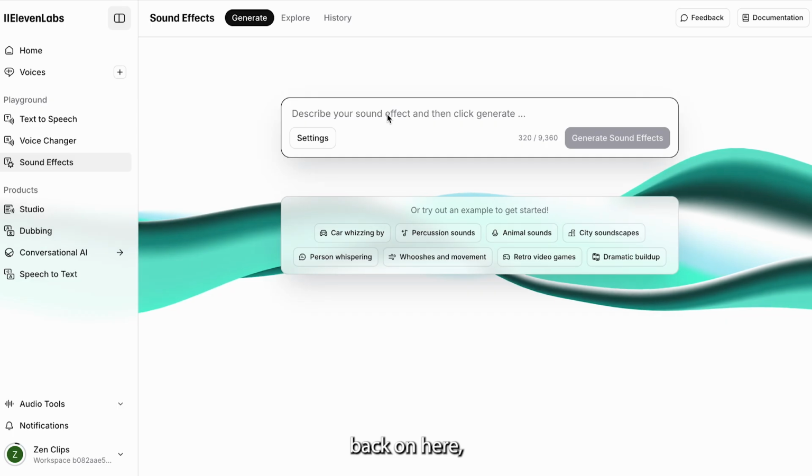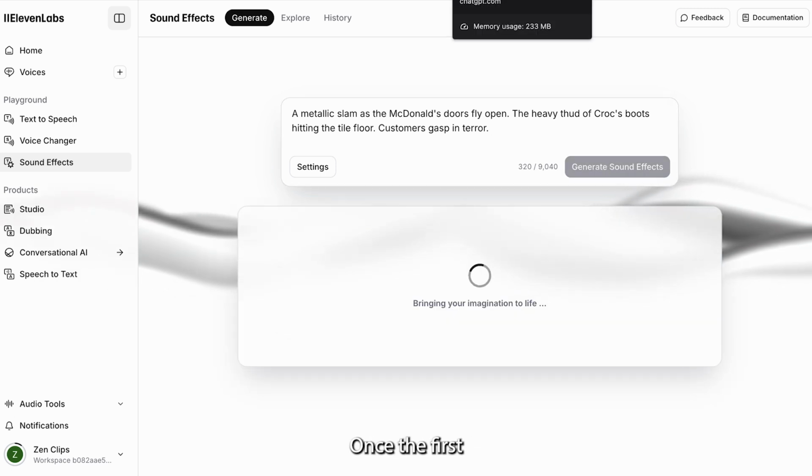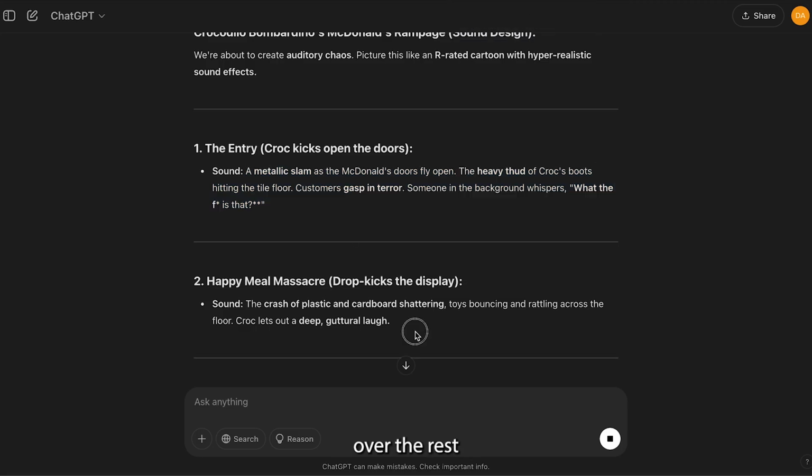Once you're back on here, you need to paste in your prompt and ask the AI to generate the sound effect. Once the first one is done, you need to copy over the rest and go ahead and generate sound effects for all of our scenes.